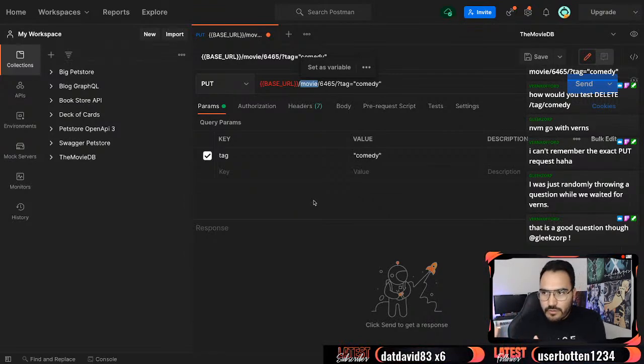So right there, we're making an assumption based off of that. But I think that makes sense. I think that's a fair oracle to have. If you hit the movie endpoint, you get movies back.